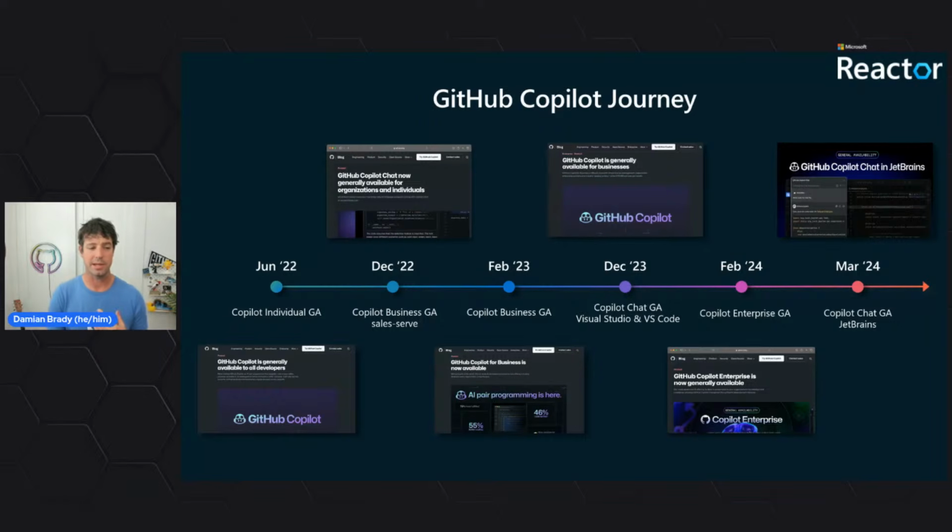So June 2022 was when Copilot Individual GA'd. Business was December 22, and then February 23. And then we've got Copilot Chat going generally available in December 2023. And then this year, we've got things like Copilot Enterprise, which gives you a bit more control over your organization's use of Copilot. And then we've started releasing things like Copilot Chat, which went GA for JetBrains.